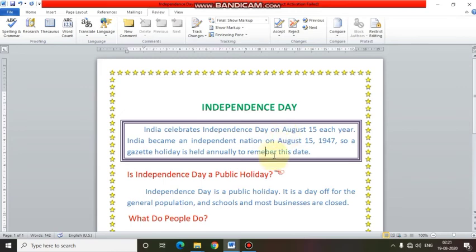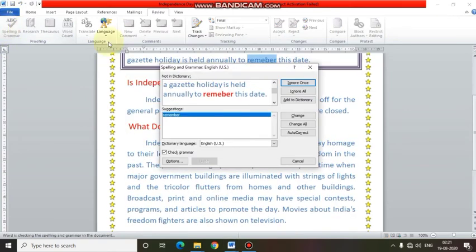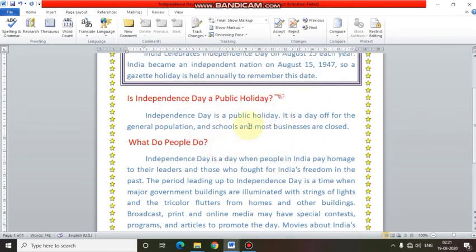Okay, so the spelling of remember is wrong. You can see a red line under it. Again let's click on spelling and grammar and it is showing that the word remember is wrong. So the spelling and grammar feature is working very nicely, and now the spelling of remember is corrected. So this was the spelling and grammar feature of MS Word. Okay, I hope you have understood all this.